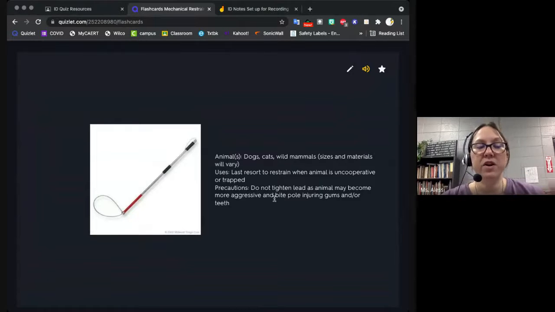So the catch poles will be on hand at your vet clinics in case you do have that fractious cat that has been able to escape, or a dog that has become too aggressive that you're not able to get out of the cage with. Again, they are a last resort. Definitely a precaution is tightening that lead too much. Depending on how you're using the pole, they could become more aggressive. They can bite the pole and injure their teeth. That is something to be mindful of when using a catch pole.